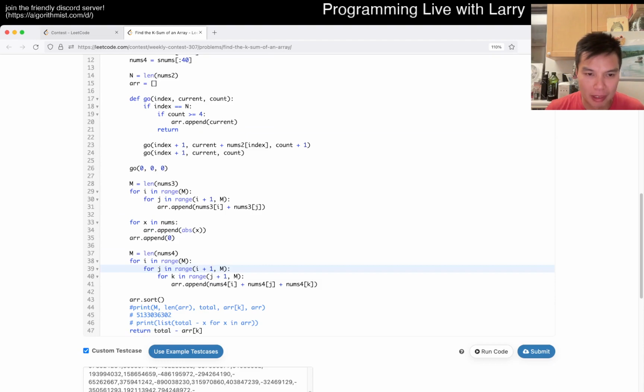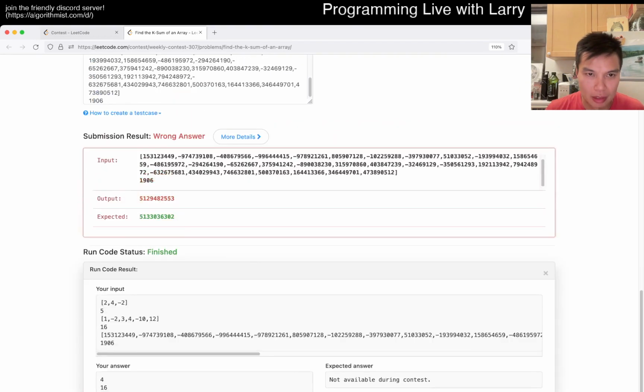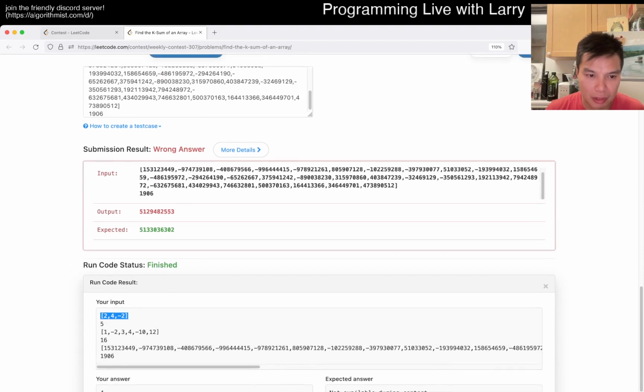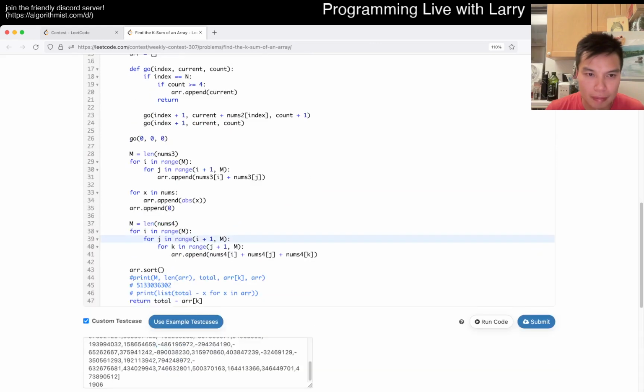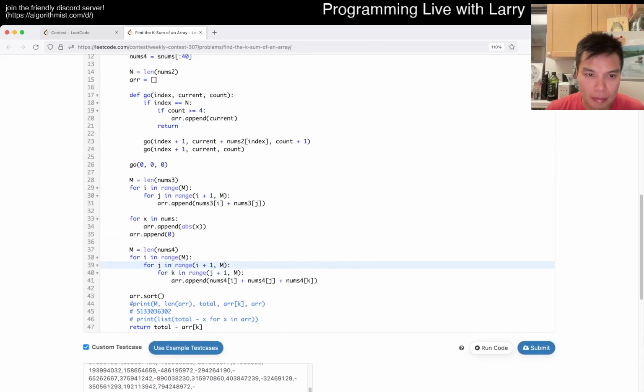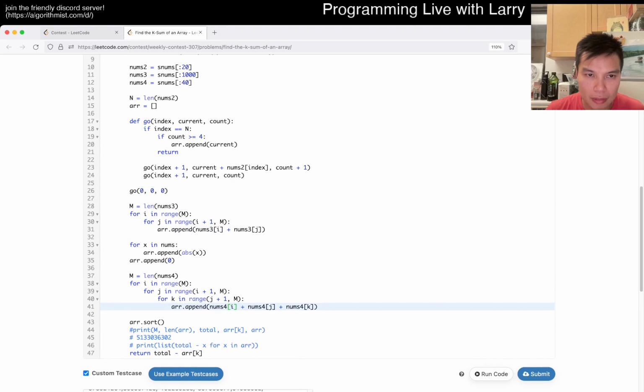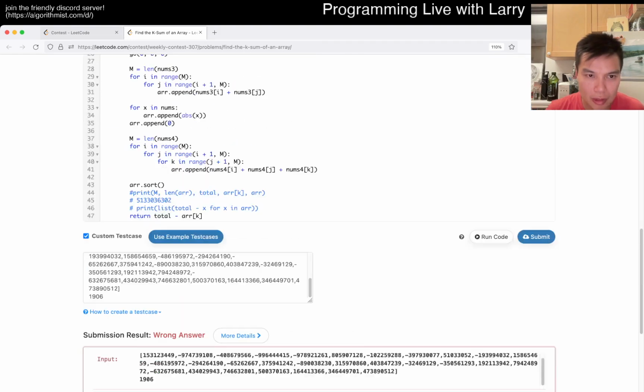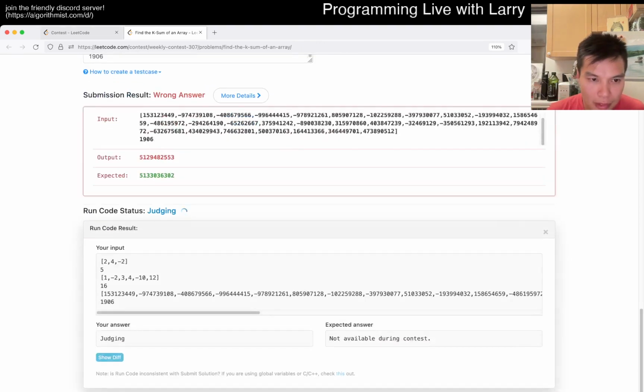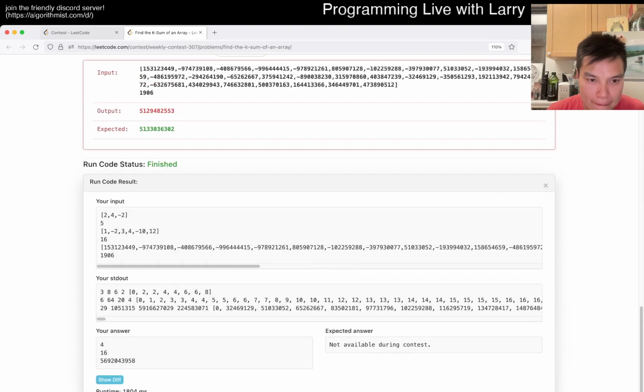I'm just doing a Hail Mary at this point. I don't really know why. Why is this wrong though for this one and this one? 0, 1, 2, 3, right? And 4. I'm looking at, I guess, this one even. This has 8 numbers, so why is this wrong?